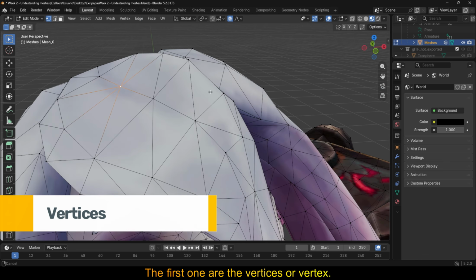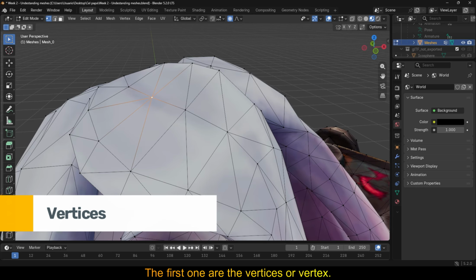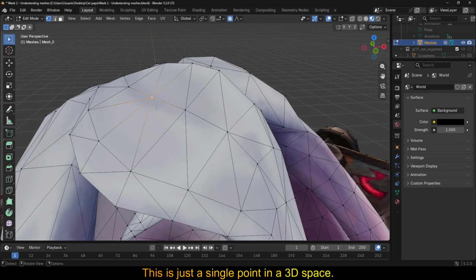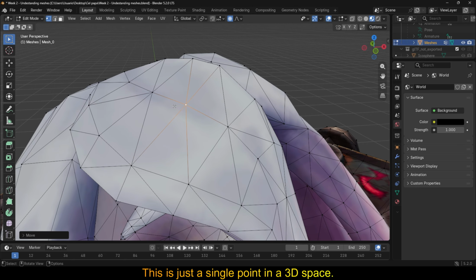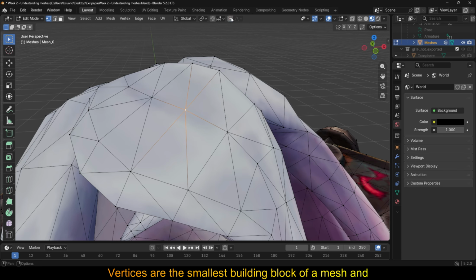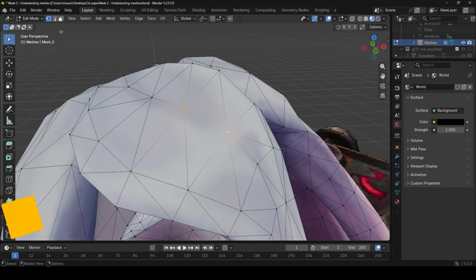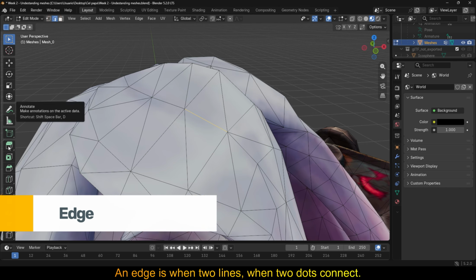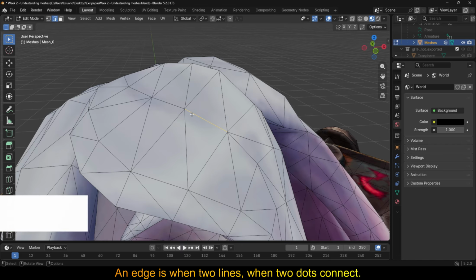The first one is the vertices, or vertex. This is just a single point in 3D space. Vertices are the smallest building block of a mesh, and when two vertices connect, like this, we get an edge. An edge is when two dots connect.